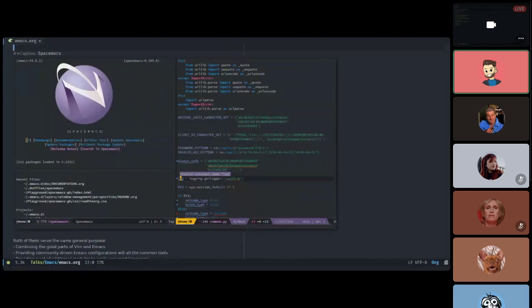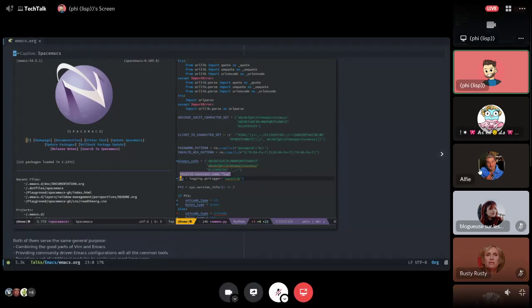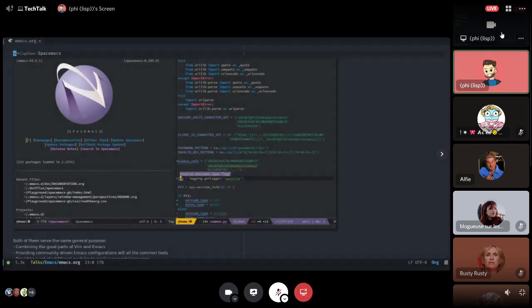And then there's also Spacemacs. Both of them serve a lot of the same area of interest, I guess. This is a screenshot of Spacemacs just from the Spacemacs website. But Doom Emacs or Spacemacs, I would highly recommend for people starting out.